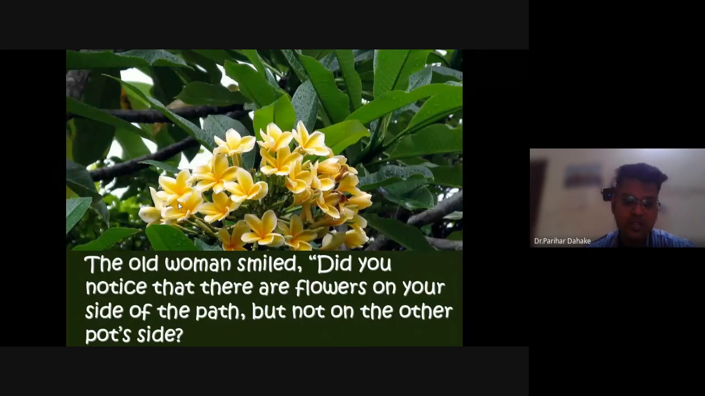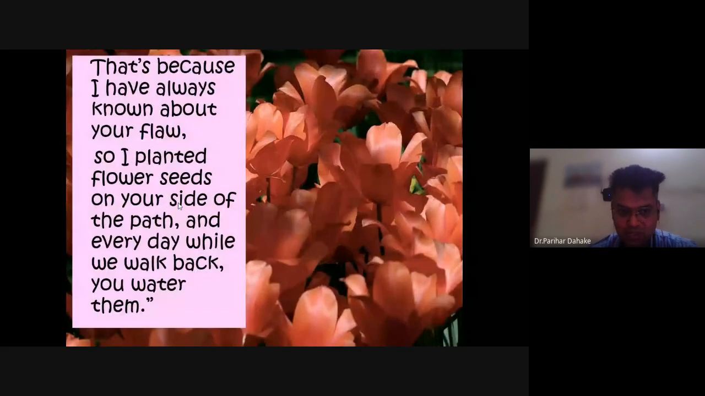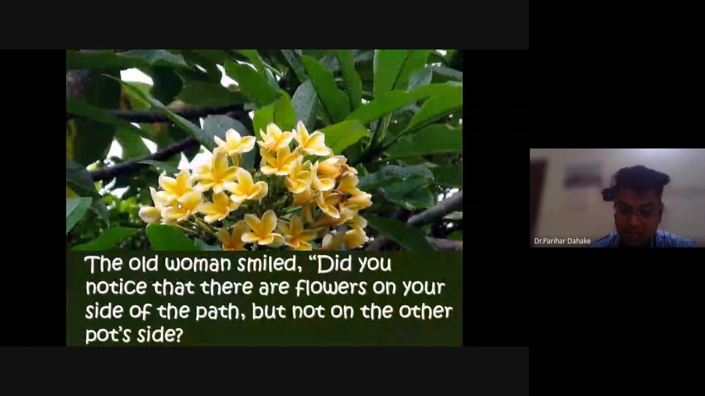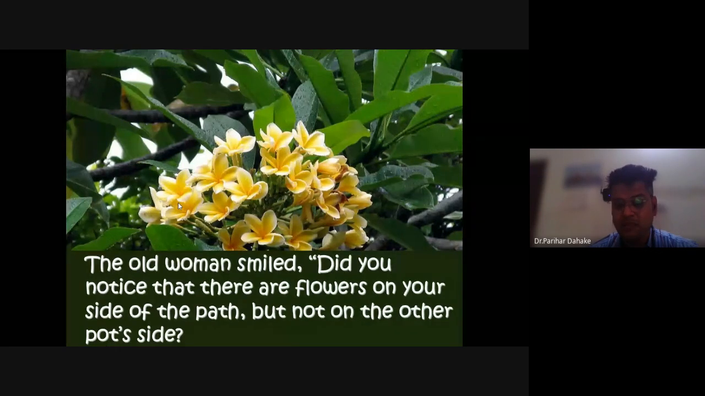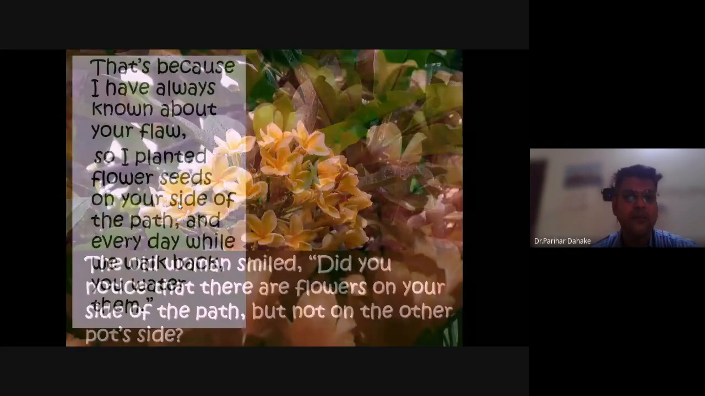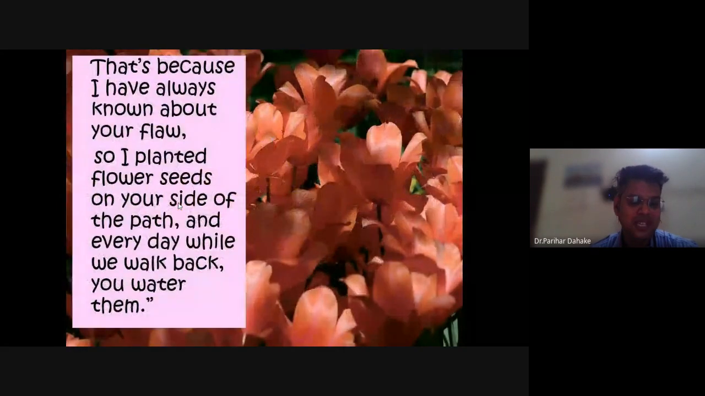The old woman smiled. Did you notice that there are flowers on your side of the path, but not on the other side of the path? The pot which is performing its duty by 100% is not blessed by flowers on its path. But the water which you poured on the way and path, you are blessed with the flowers. That is because I have always known about your flaw.